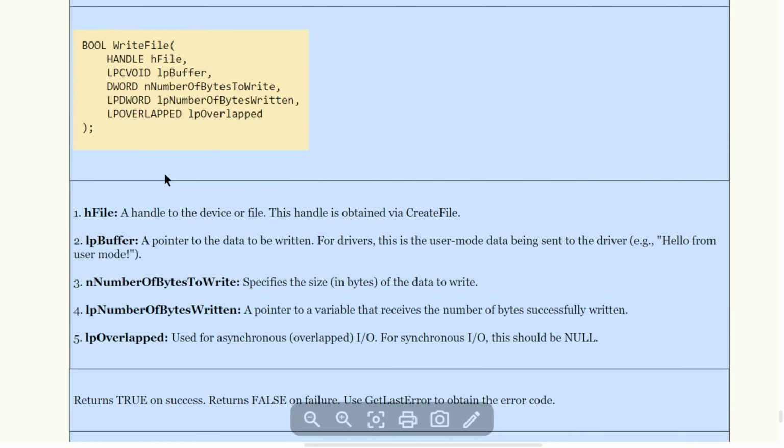So now the API WriteFile, what are its parameters? Handle to a file, a handle to a device or a file. This handle is obtained by the CreateFile API. So we first have to get the handle using the CreateFile API, then we can use that handle in our WriteFile API. And that handle in our specific case would be a handle to a device which we opened.